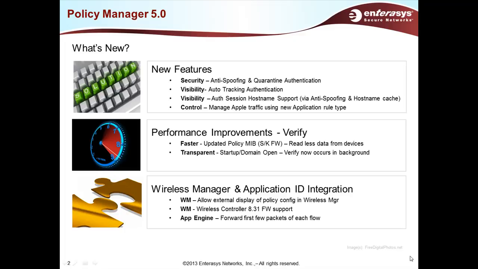Policy Manager updates building on this include allowing Wireless Manager to retrieve more detailed information about the configuration and domains, support for the new features found in version 8.31 of our wireless controller firmware, and the ability for the traffic mirror action to send only the first few packets of each flow rather than mirroring all data.